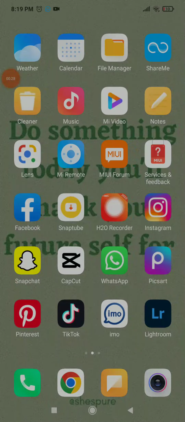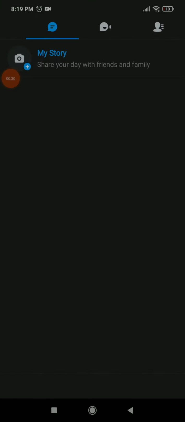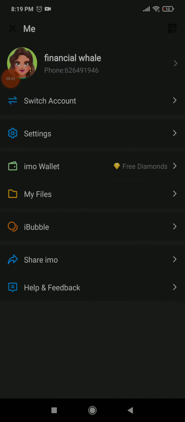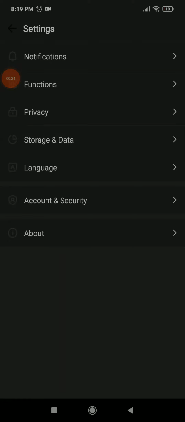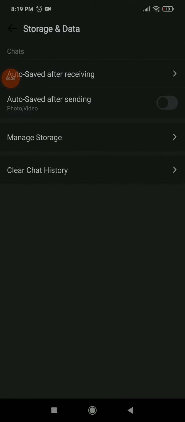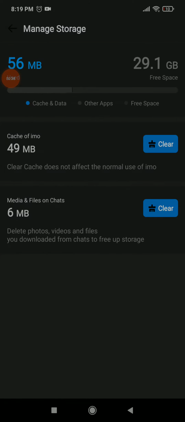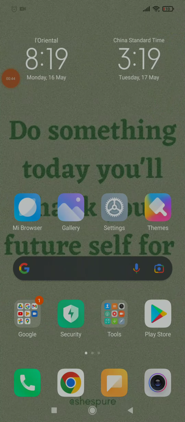Now the second method is to go to your Emo, go to your profile, click on settings and click on storage and data, and you have manage storage, and here you can clear your cache from your app. Easy and quick. You can choose the method you want.